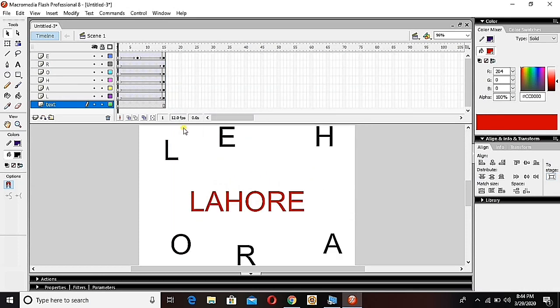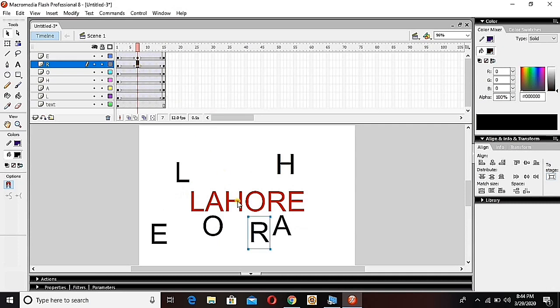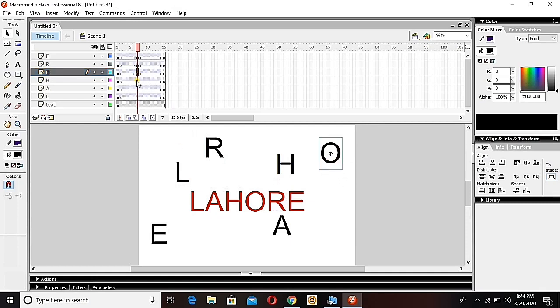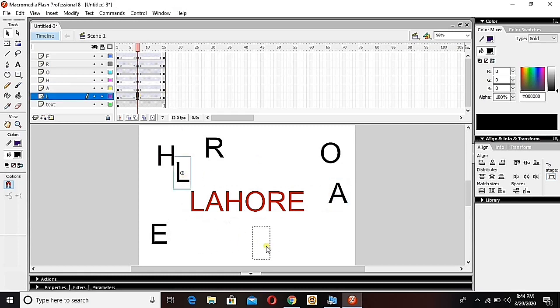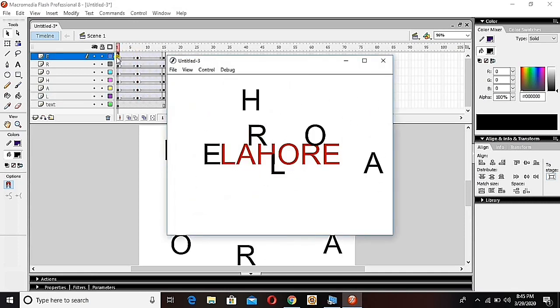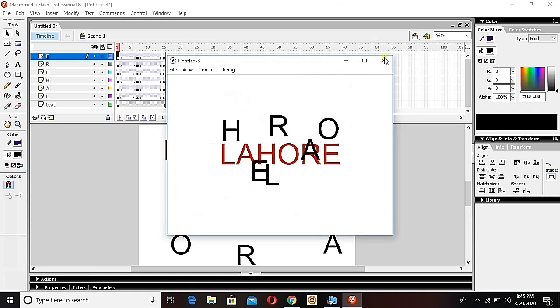So now everything is ready. I just want to go a little further. On each layer I will add one more keyframe. See, for example, for the R, I add one more keyframe in the middle of each layer, and I will change the position of the character. See, for example, H, and then A. I will just change it here, and then L. I will change the position of the L also. So we will check what's gonna happen. Ctrl Enter, see, looks much better.